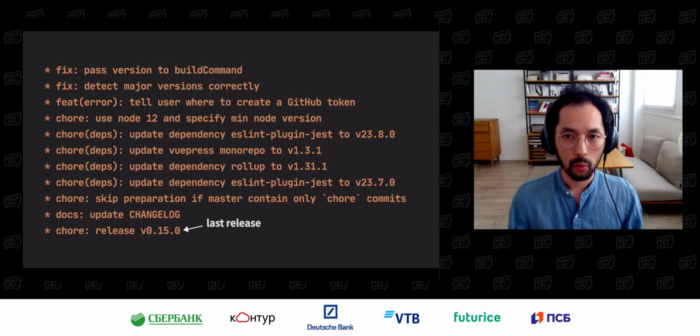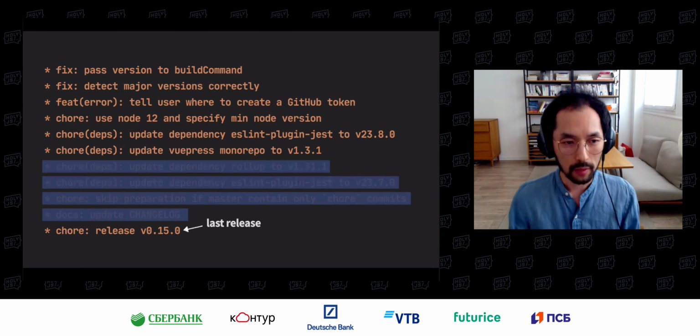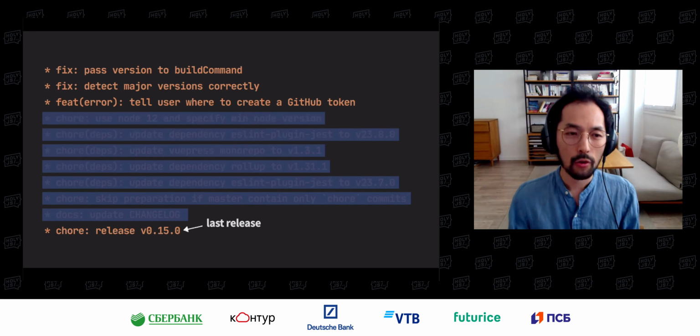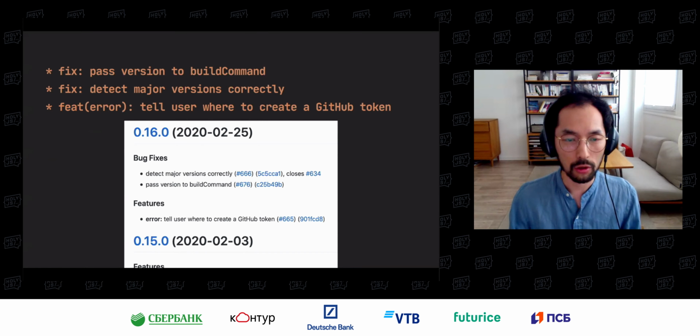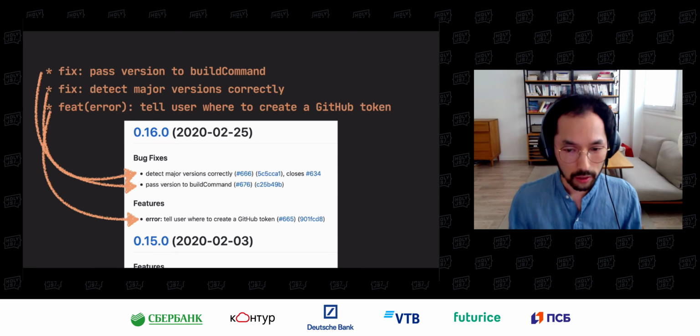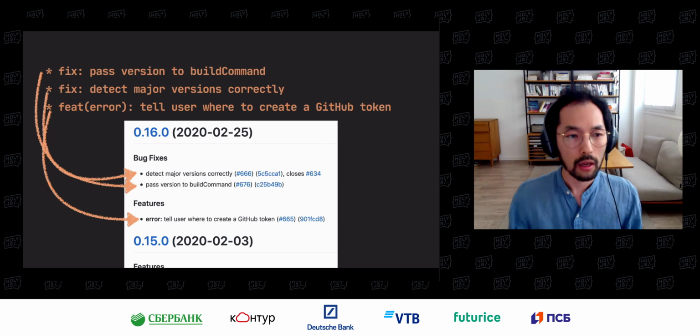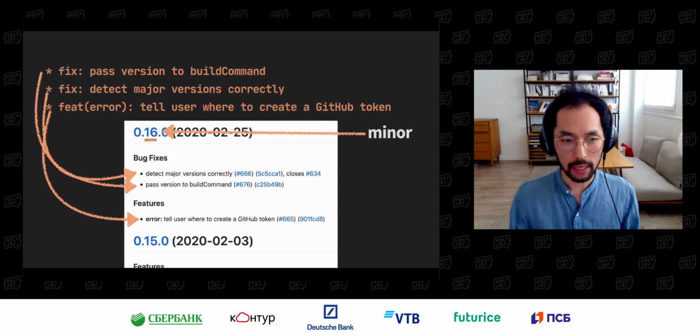When we generate changelogs, chores and docs are not that important, so we don't put those commits into the changelog. We skip them, and then we just use these three commit messages to generate the changelog. It will look like this. This commit is there, and this commit is there, and this commit is there. And you see this error scope is there in bold style. Since we have a feature commit, it means it's a minor update, so the version has changed from 0.15.0 to 0.16.0.